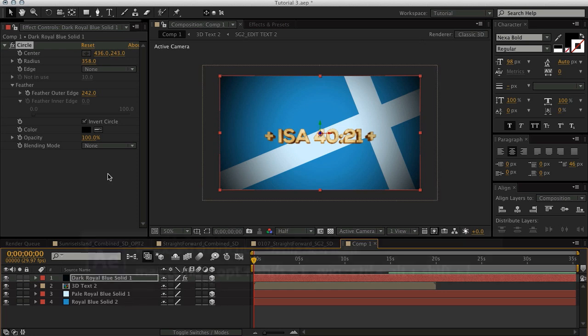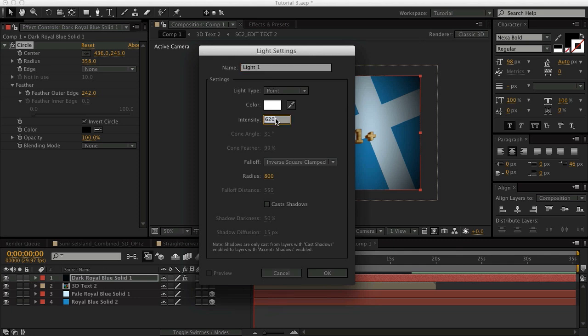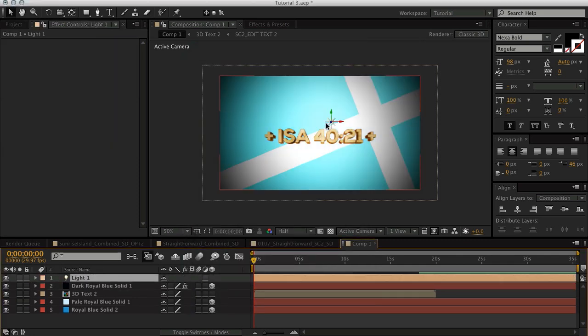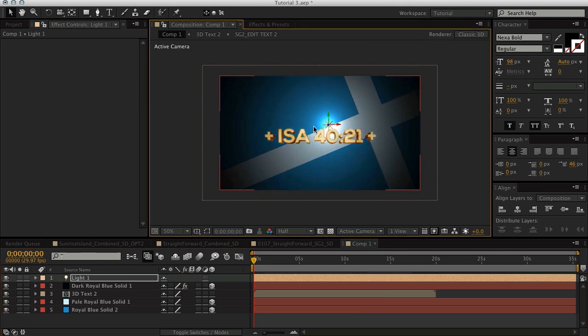And then I did a new light, which the shortcut is Command Alt Shift L. I made a new light with the intensity of like 500%, moved it way up against the background because I just wanted this kind of hotspot. And then I adjusted that from there.